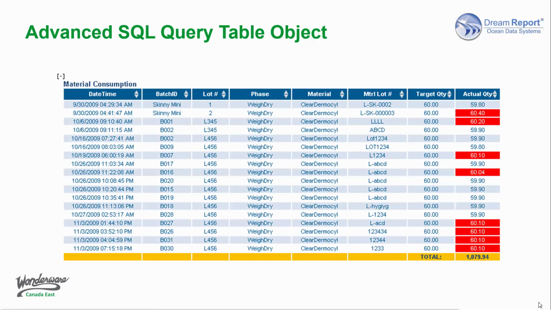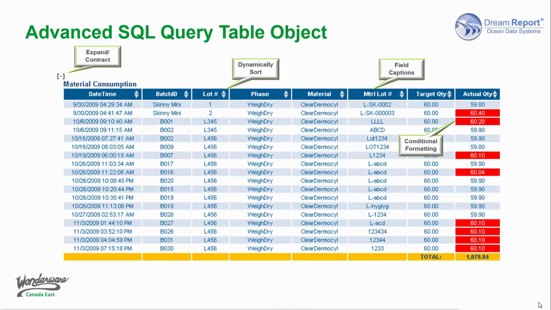Here we see the results of the new SQL table object, where we can expand or collapse the table, replace field names with meaningful captions, dynamically sort the rows by clicking on any field, change the background color if the actual quantity reported exceeds 60 in this case, and sum the actual quantity in a table footer.